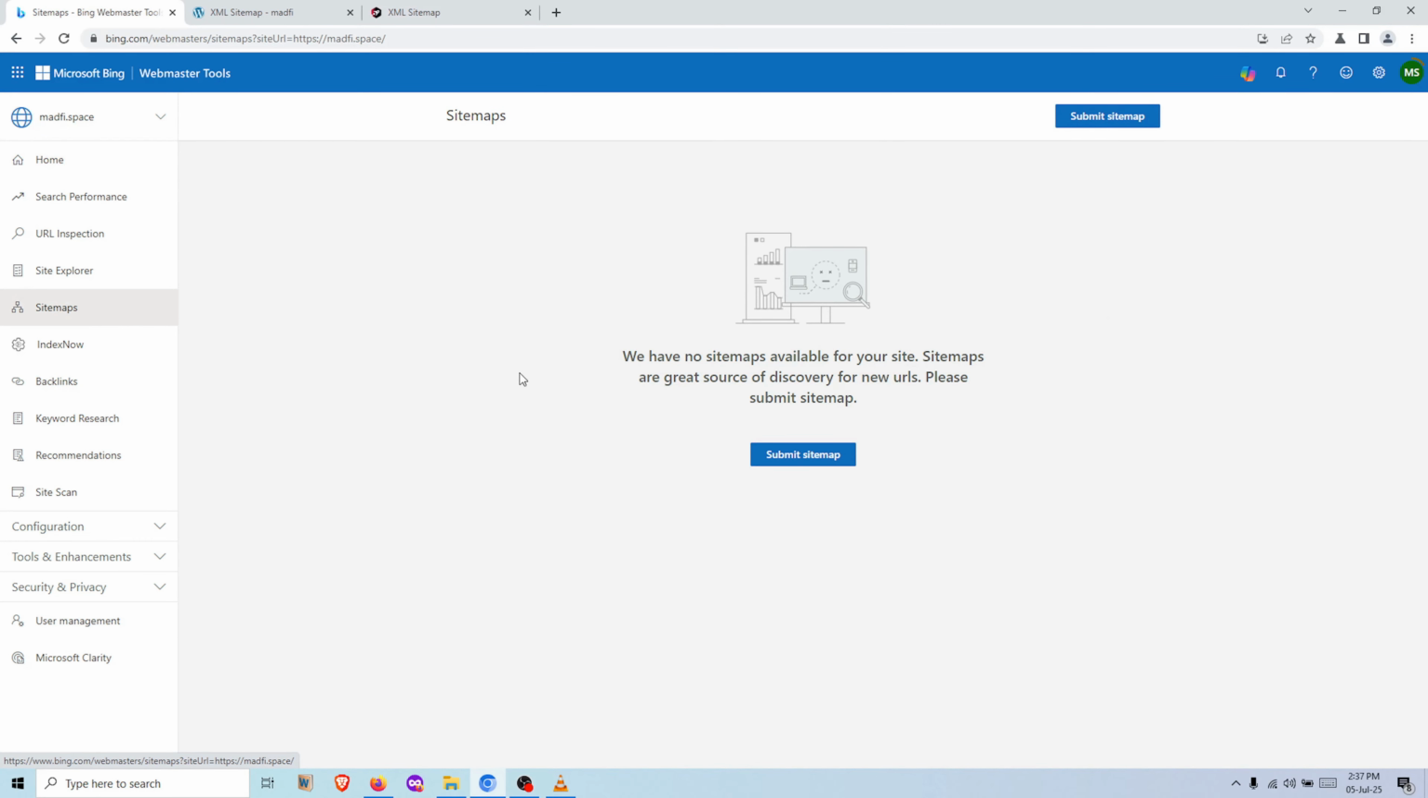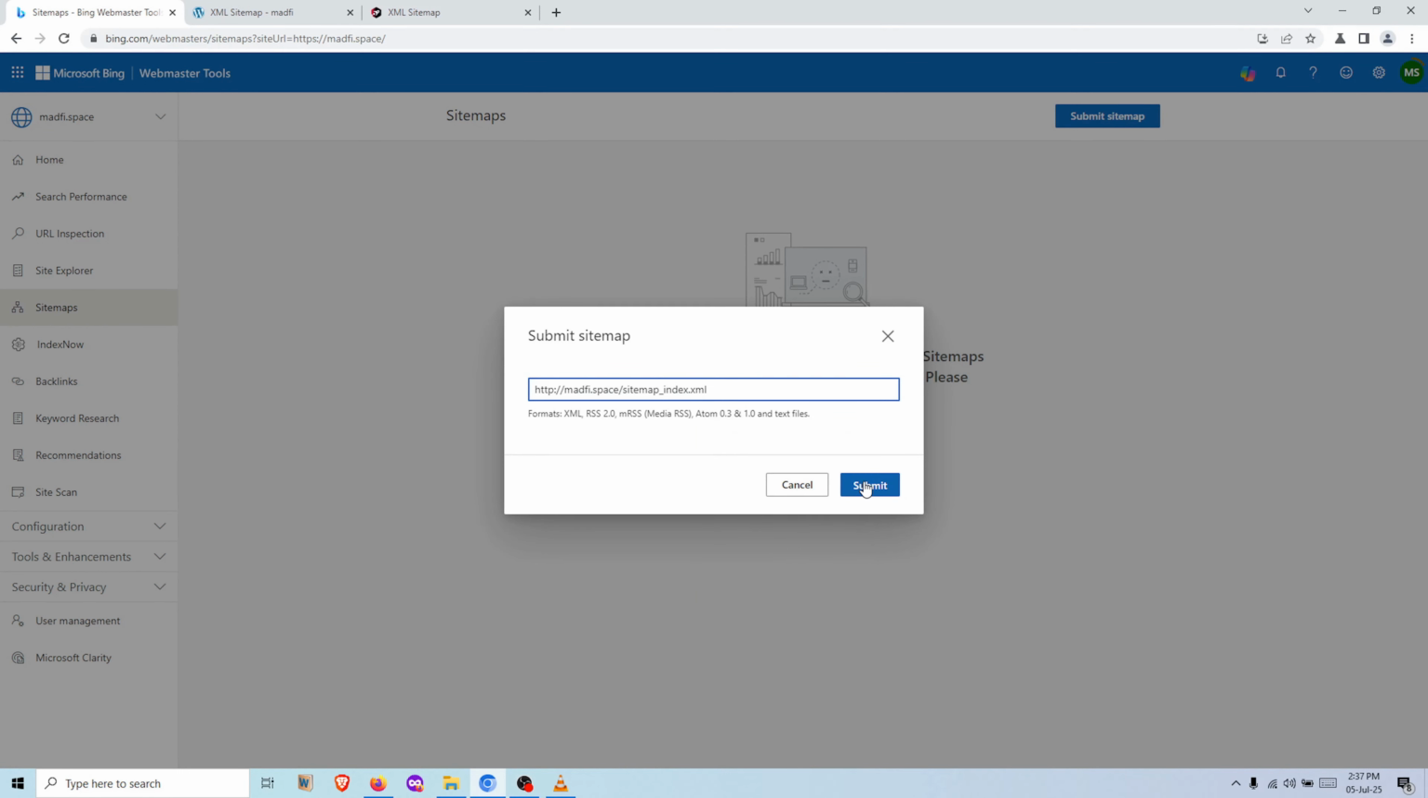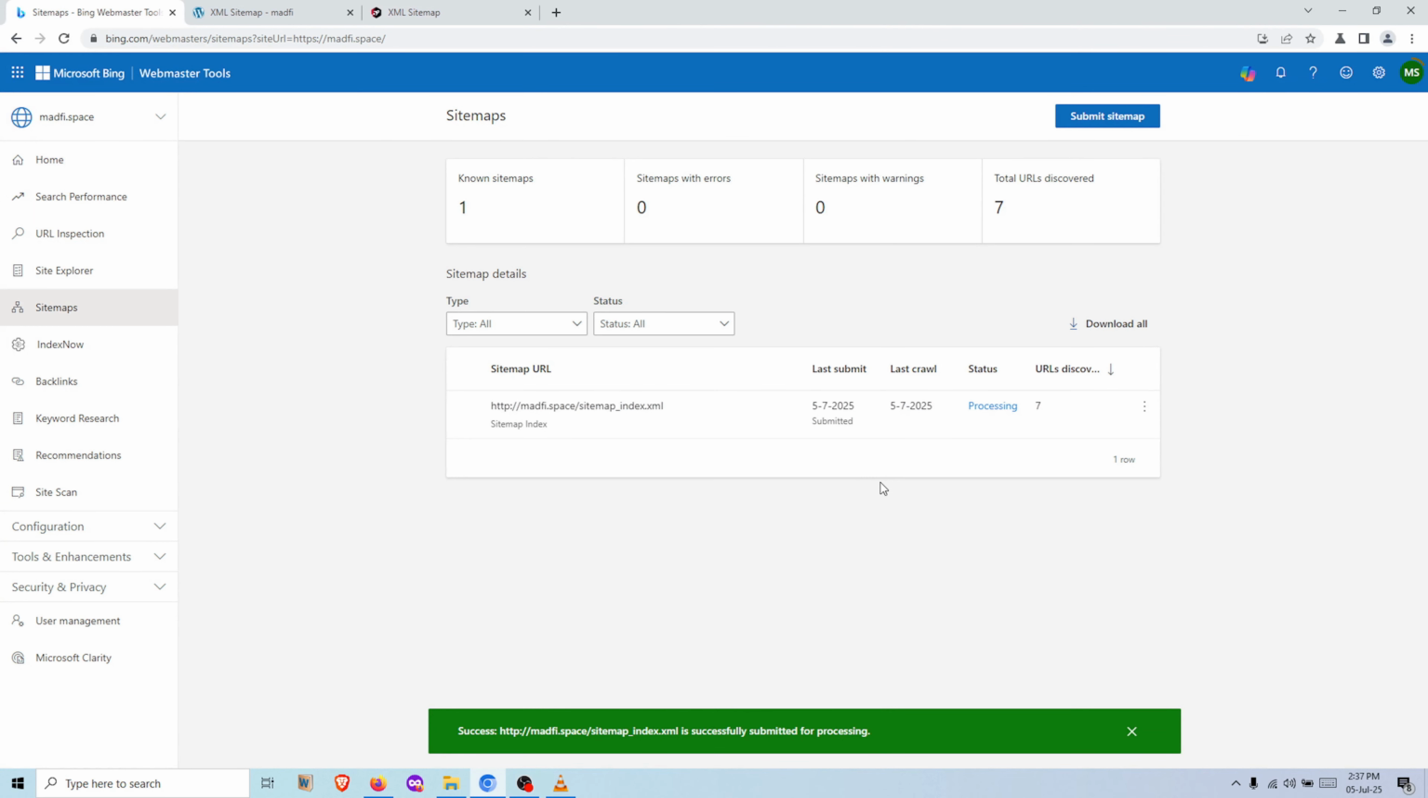Once you land on the sitemaps page, you'll find a lone button that says Submit Sitemap. Click on it and paste your website's XML sitemap you copied earlier into the pop-up field here. And then hit Submit. It will be immediately added. You have now officially requested Bing to index your website.